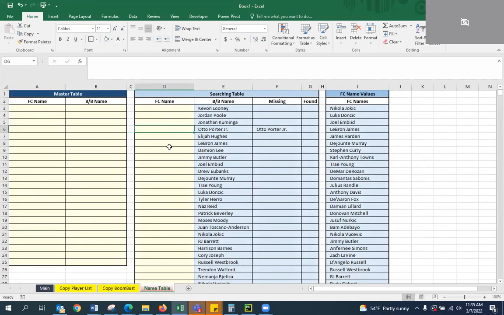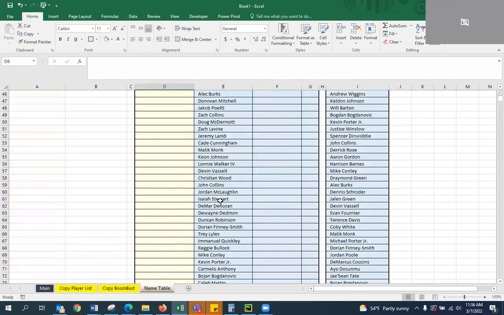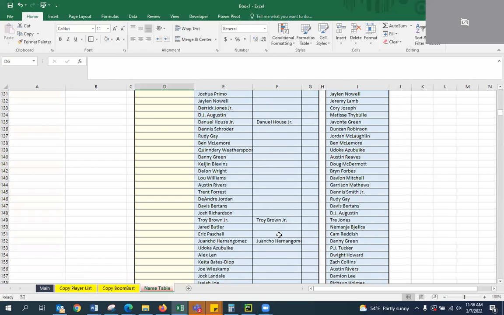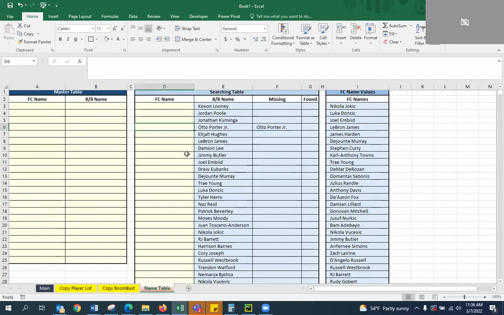I need to put in this column what Otto Porter Jr. looks like as far as Fantasy Cruncher is concerned. This is what the Boom Bust tool has, Otto Porter Jr. Now, we could probably guess that if there's a problem and the Boom Bust has him as a junior and he's not correct, he's probably just Otto Porter in Fantasy Cruncher. But that's not always the case. Like Wancho is a good example. Guys have nicknames, stuff like that.